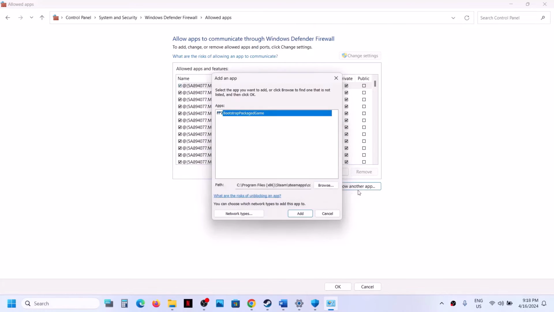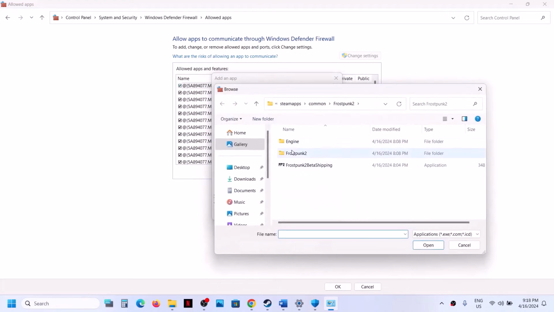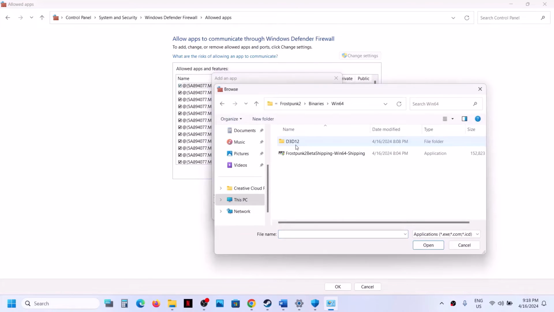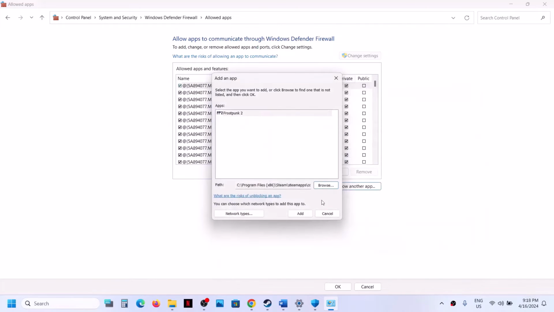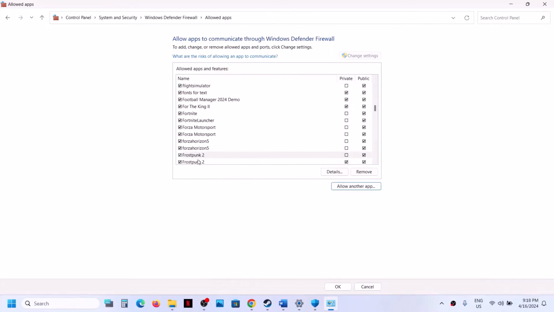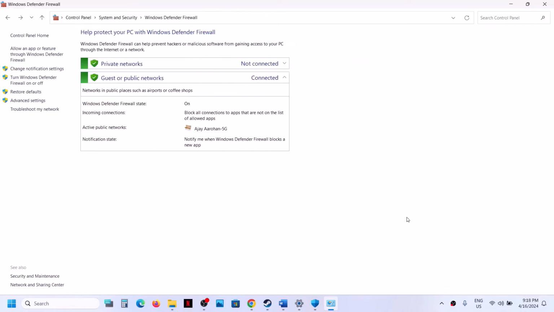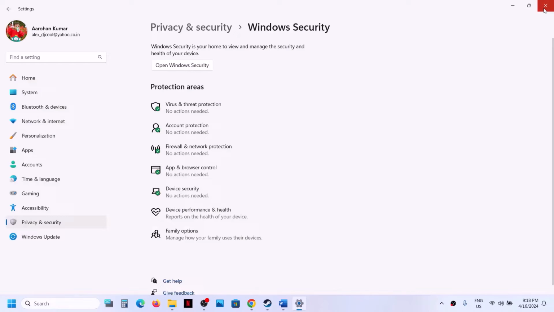Once added, again click on allow another app, click on browse, and this time open Frostpunk 2, Binaries, Win64. Select this exe file, click on open. Now click on add. Once the game is added over here, now click on OK on the bottom. Now you can launch the game and then check.